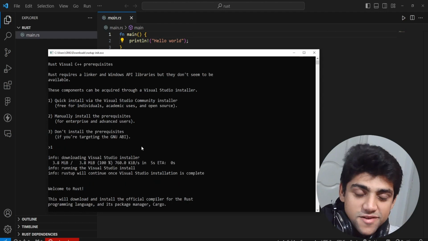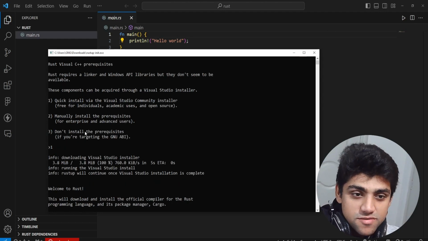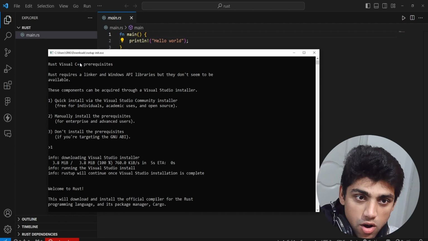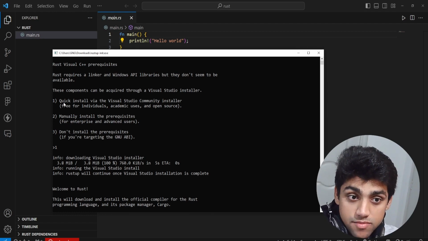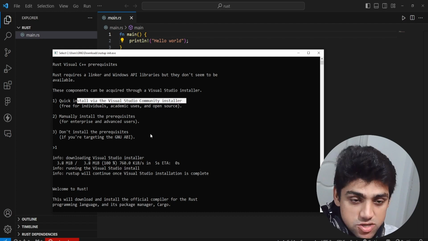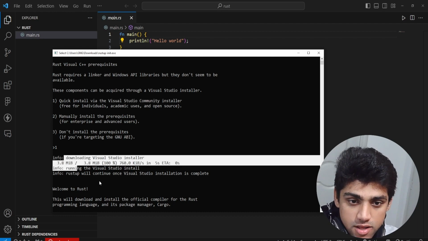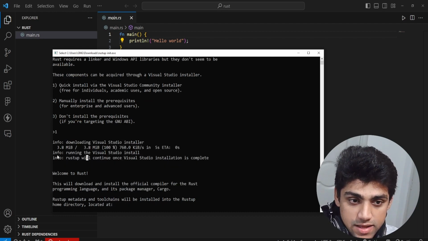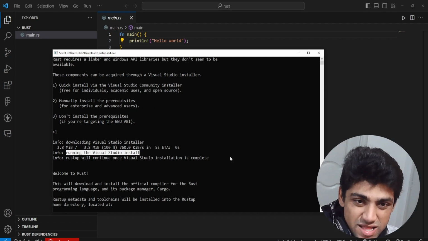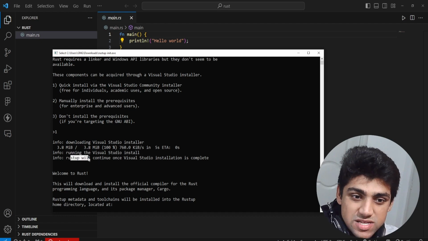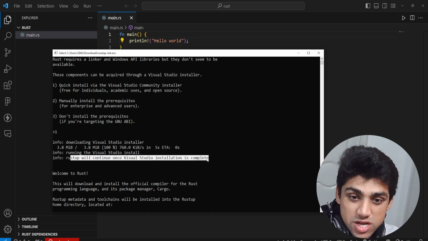Currently, right after downloading Visual Studio and having my command prompt on, I ran rustup-init.exe. It required me to install the Visual Studio Community Installer, so I installed it. Once it said it was running the Visual Studio installer, I closed it after it completed successfully, and you could see that rustup will continue once the Visual Studio installation is complete.